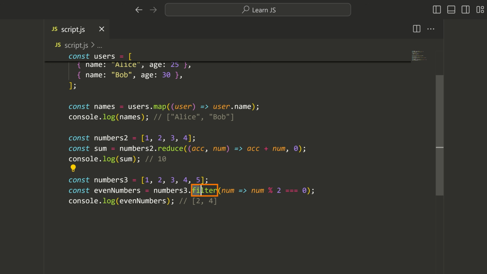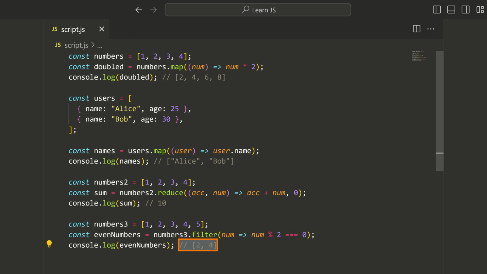Now the filter function works similarly to the map function, except what it does is take all the values from an array that match a specific criteria based on some filter function. This function needs to return true or false, or at least a truthy or falsy value. What we're doing is taking the num, seeing if this mod 2 is equal to 0, so if it's an even number or 0. If it is, then we will keep it, otherwise we will get rid of it. So you can see we just have the even numbers now of 2 and 4.